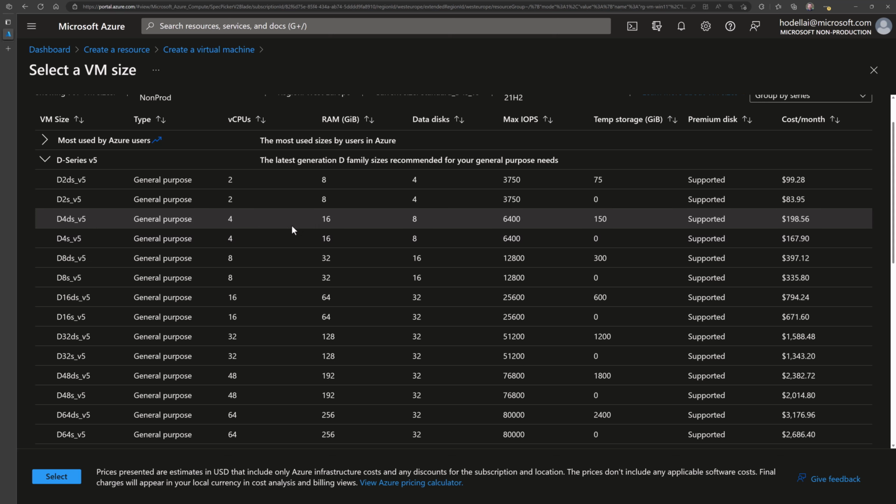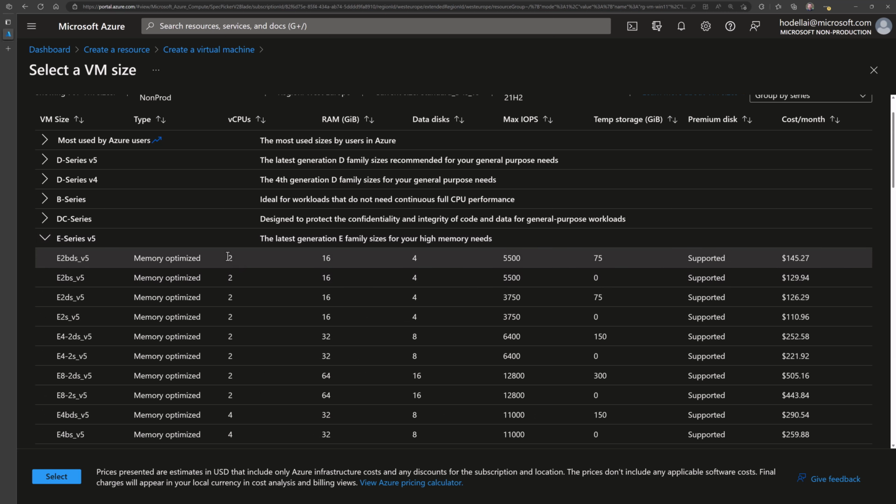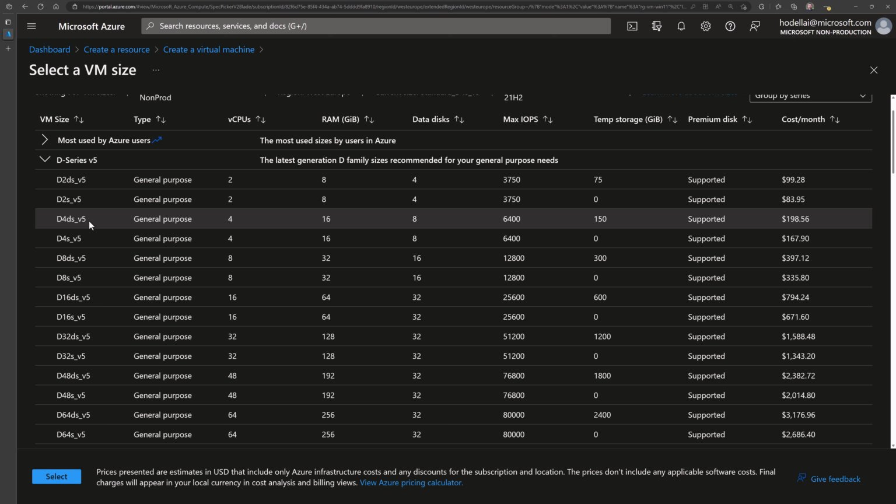Note that for this D family and for all the other families, we have the same ratio between the amount of RAM and the number of virtual CPUs. So here the ratio is 1:4, so that's 4 to 16, and the same if I go to 8, that's going to be 8 to 32. So that's the same ratio that is provided right here. If you want to change that ratio, then you should choose another virtual machine family, for example the F series or the E series. We can view the ratio here is 1:8. So I'll go back here to the V5 and choose the D4ds.